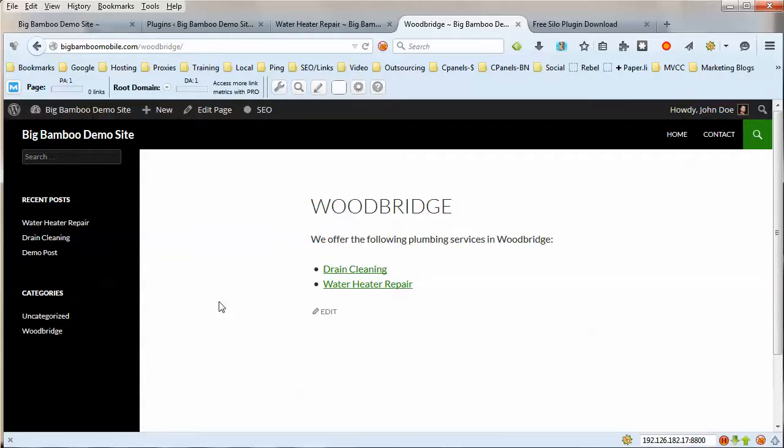Okay, Woodbridge being one of them. Another one could be Manassas. Manassas is another city within Prince William County. So the top of our silos could, if it's location based, all be the different cities. So there could essentially be 11 silos on that site if we wanted, okay? If we wanted to do that.